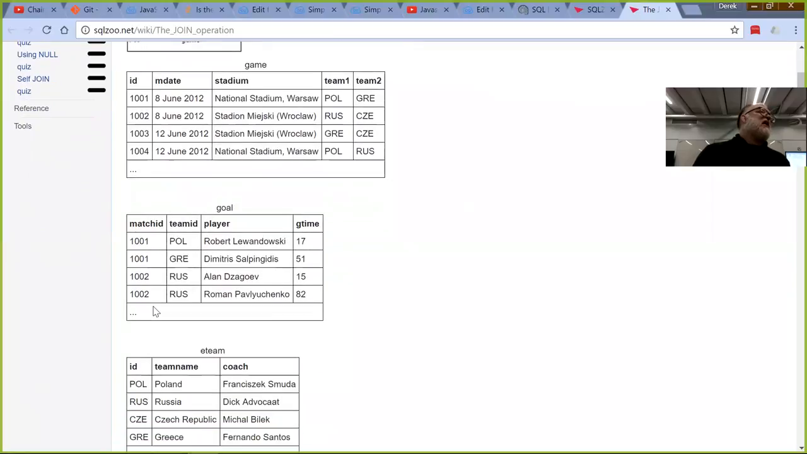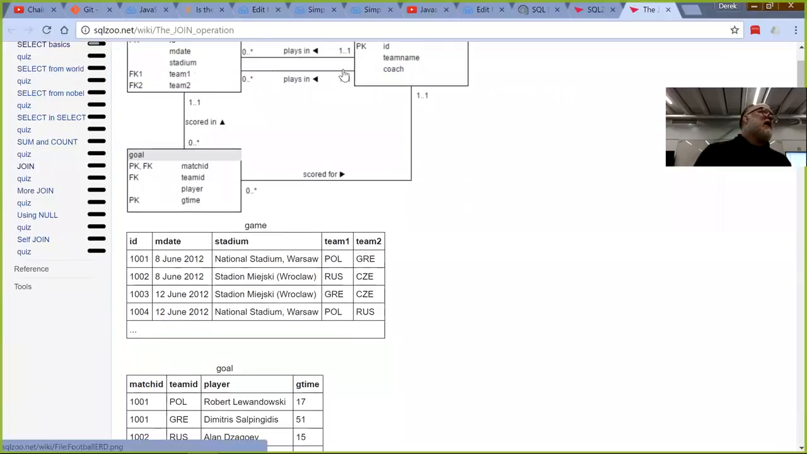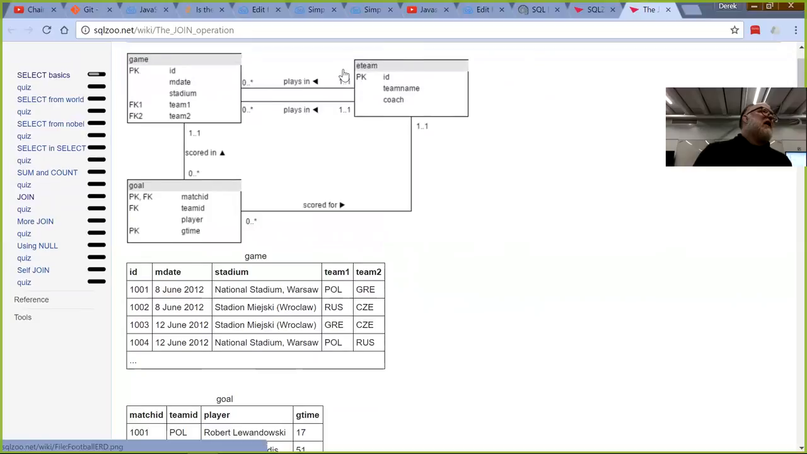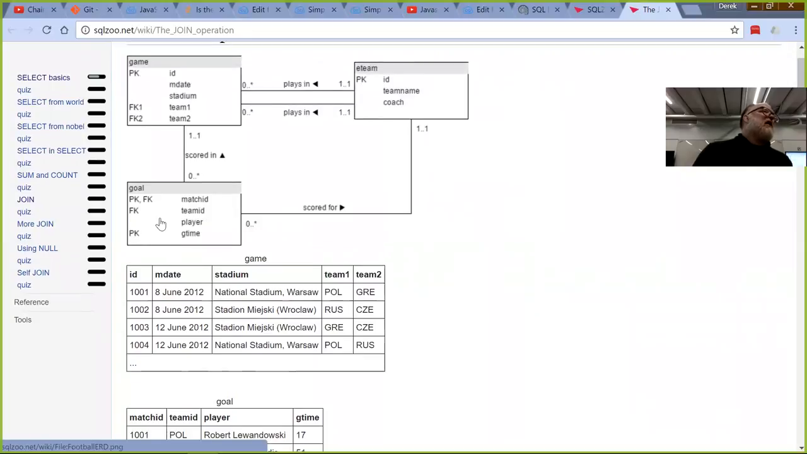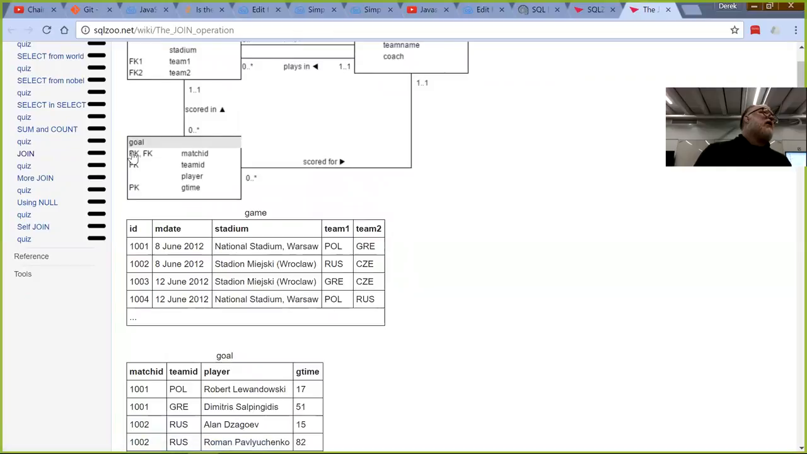And then on the team table, you've got an ID of Poland, Russia, Czechoslovakia, and Greece, which matches this field here on team ID. So if we look back up at here, team ID on goal is not the primary key, but it is a key that can be used to link the two tables.